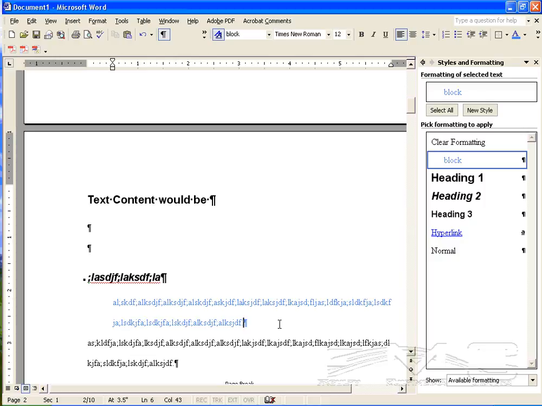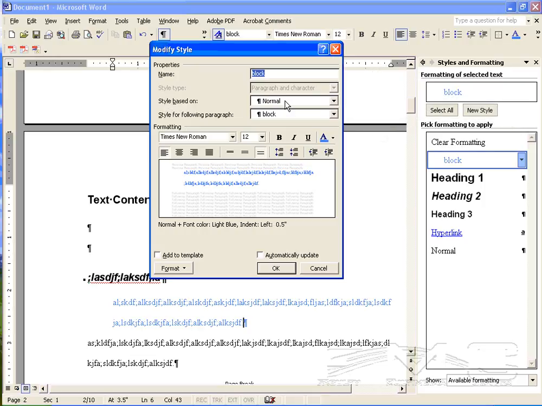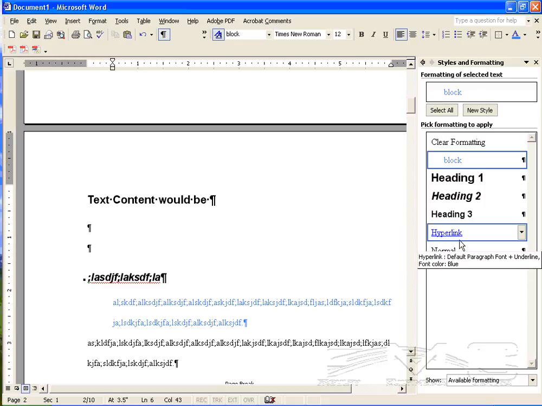Now, why is that? Well, normal, block, and clear formatting, if you go in here to any one of these and you click modify, you'll notice they'll all say style based on normal. Anything that's based on a parent style, like normal, okay, will modify itself to be aligned with that parent style. So it cascades down. All of the changes cascade themselves down.